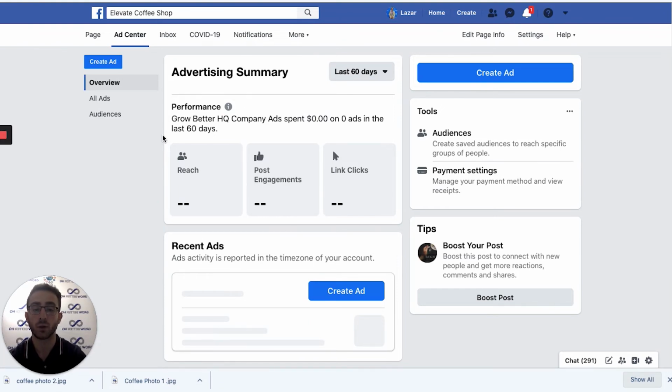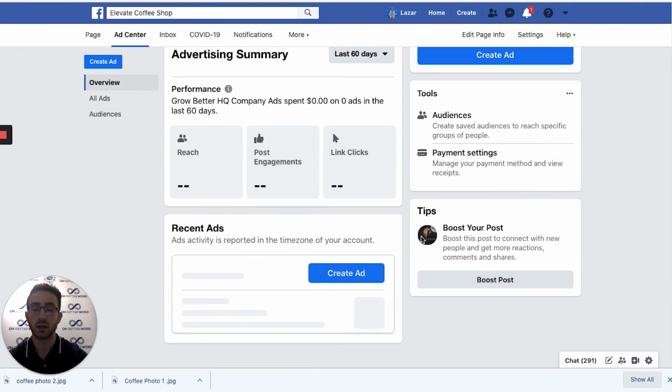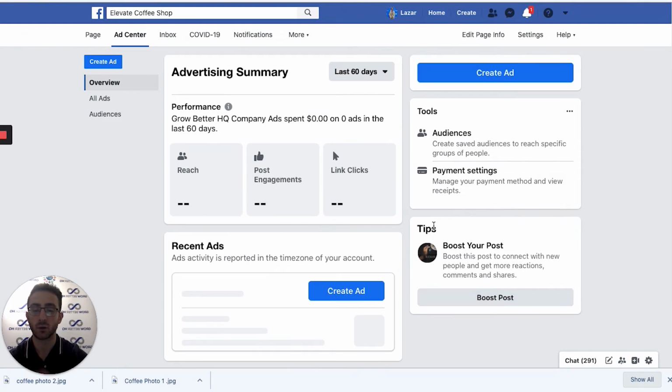Now, one thing I do want to tell you is don't boost your post. Don't just hit that boost button. Go in and actually create an ad with something behind it, with a purpose behind it. Don't just aimlessly boost your posts just to say, I had 100 people look at the post. What's your end result? What do you want to happen?